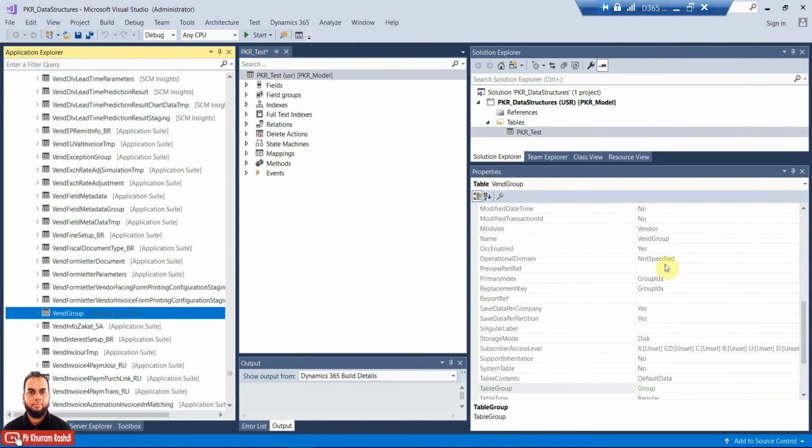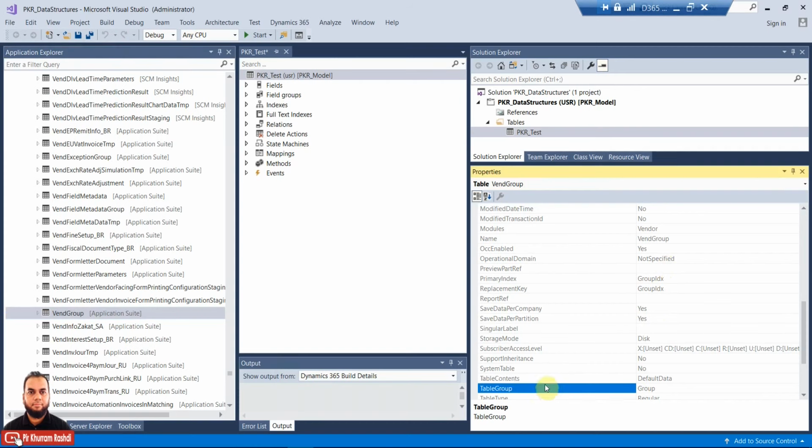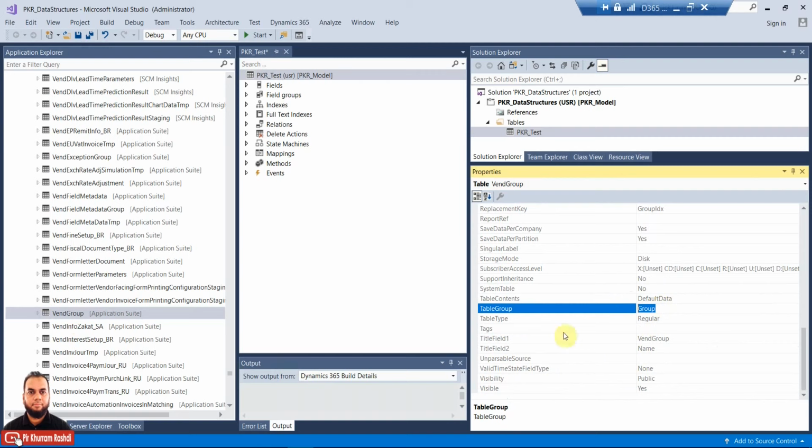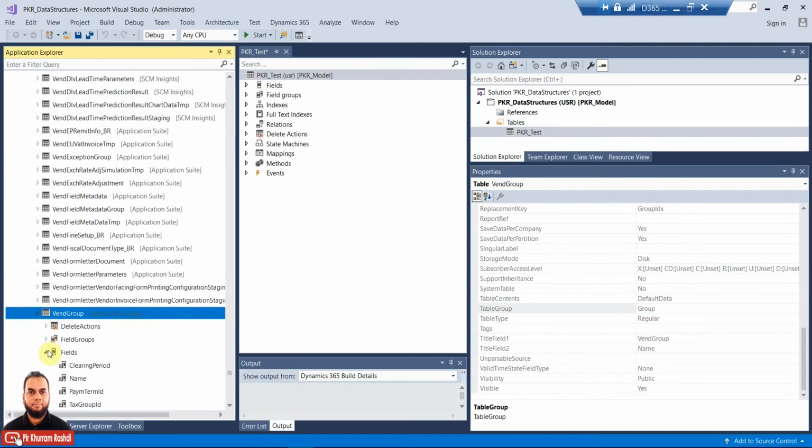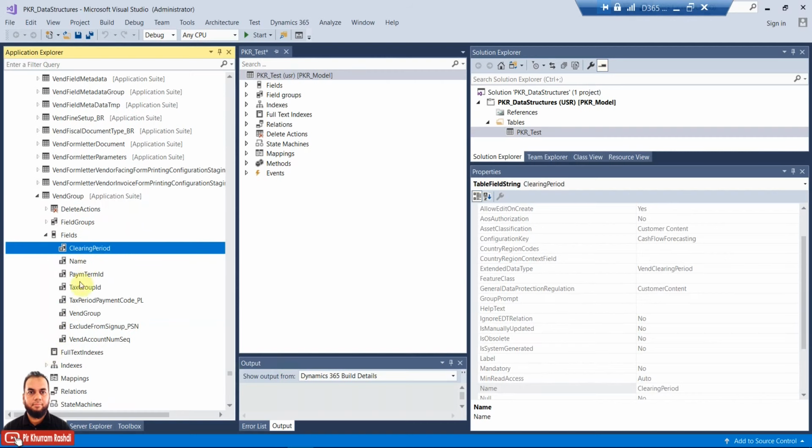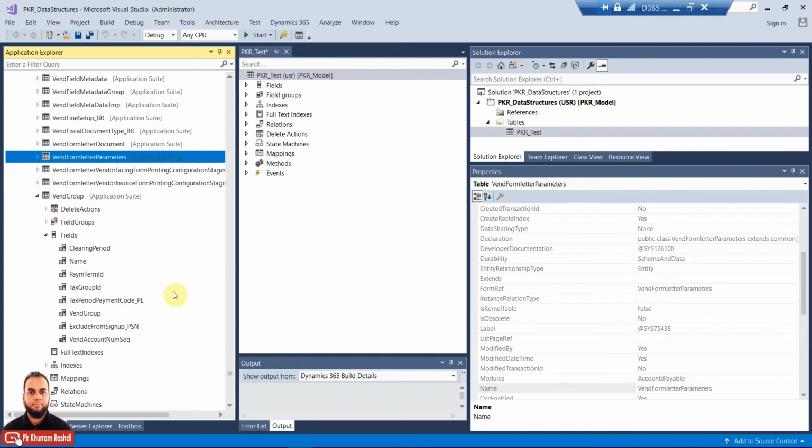This kind of table, which is of table group type group, can have fewer fields. An example is vendor group. Vendor group has the table group of group. Why is that? Because it has only a few fields. You can see there are only 8 fields in vendor group. The same is the case with customer group.